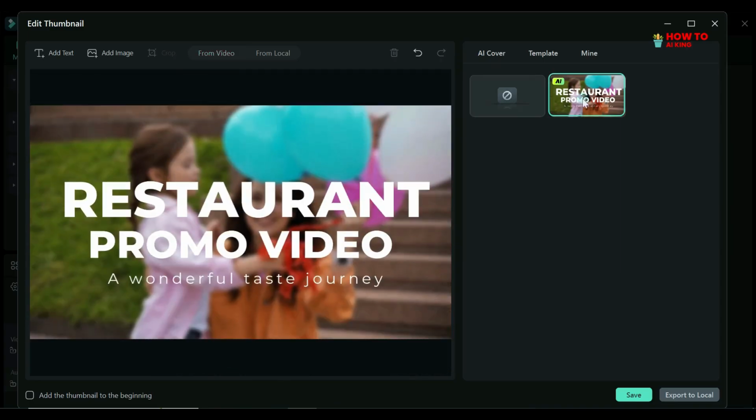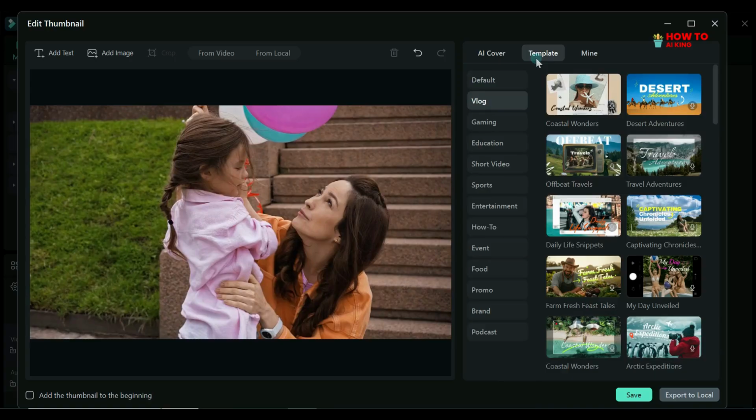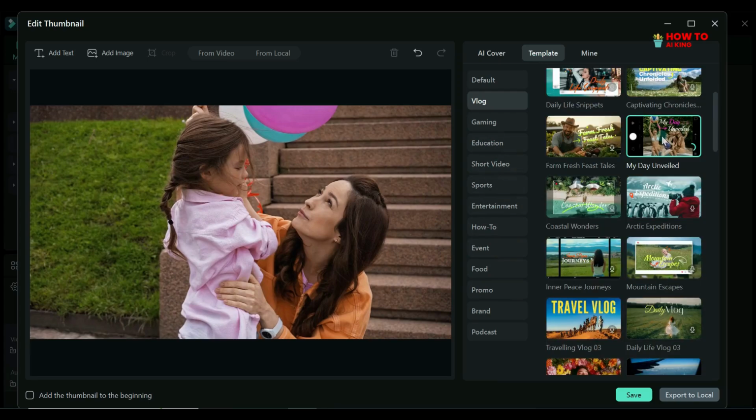Filmora analyzes your video content automatically. It suggests professional layouts, modern text styles, and cutout effects. Select a template that matches your video genre, like gaming, vlog, or tutorial. The AI automatically cuts out the subject and places it over a dynamic background.